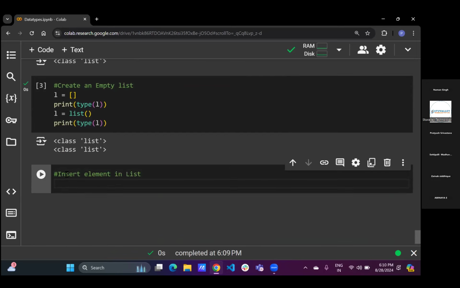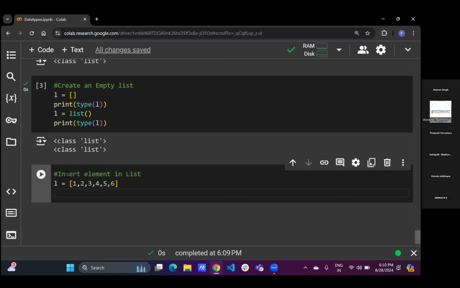That means I will create one list and then I will add some element in it. So for example, let me create one list here: 1, 2, 3, 4, 5, 6. This is your list. I want to add one element in this. So how will we add it?